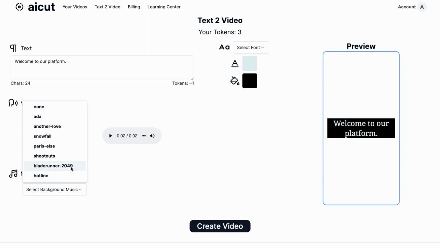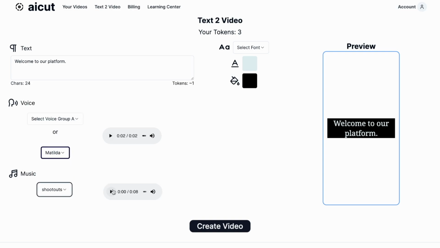Enhancing your video with background music can significantly improve its appeal. We provide a selection of tracks from dramatic to calming, with previews available to help you choose.